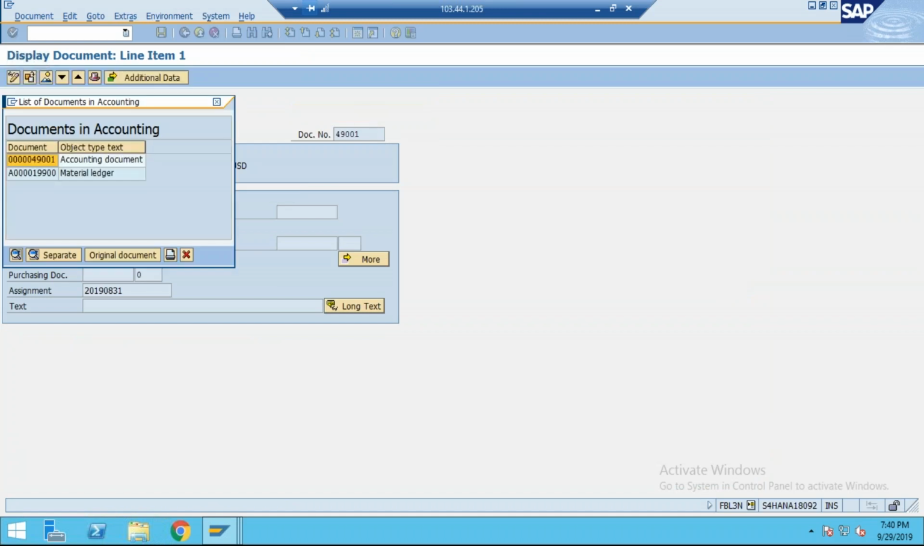This is my original document. Now see here, how many documents are expected? Material ledger is also activated. If you try this in your ECC system, you will find one accounting document and one separate document for material ledger. You just ignore the order, because I'm saying this one was processed without production order.